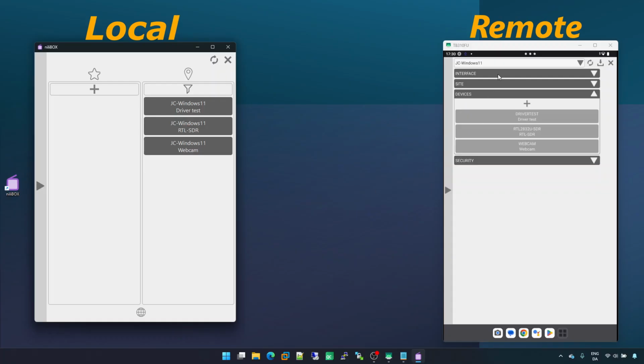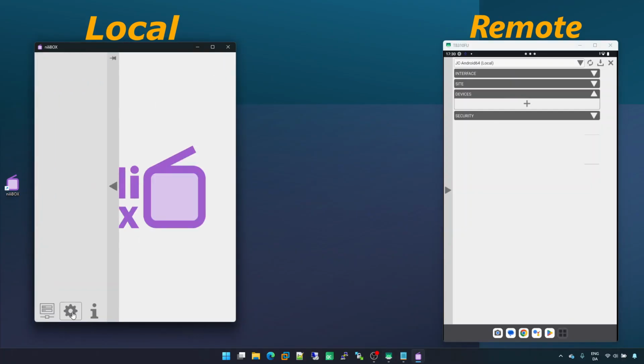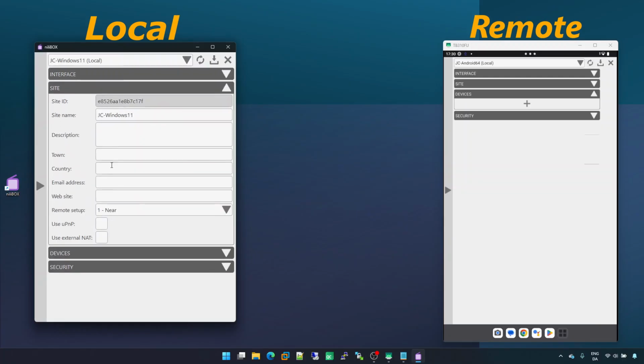Now again, what happens if you don't want this to happen? Let's move again to the Android, and let's go to the settings section, and you will notice this field here, remote setup. If it is near, it means that this local instance can be configured from any other one in the local area network, like this one here. You see that it is at near, and both of them are available here.